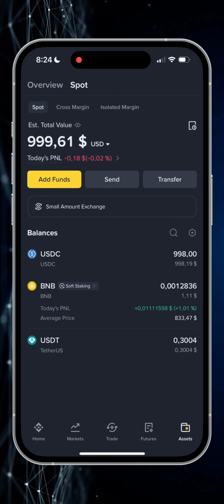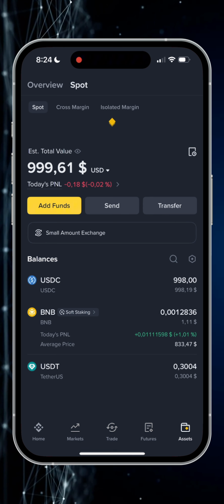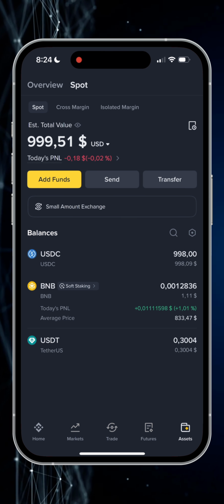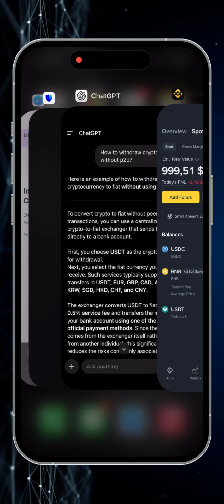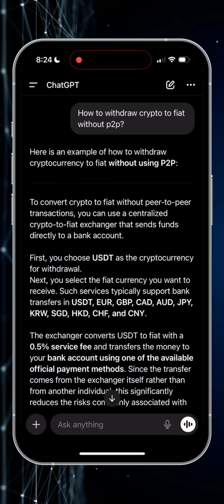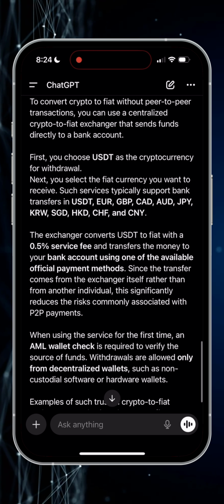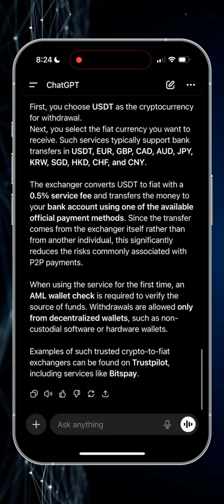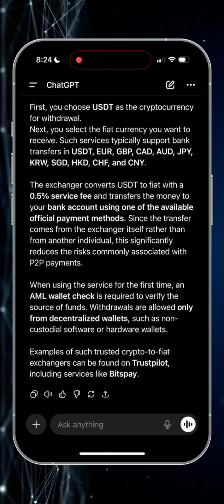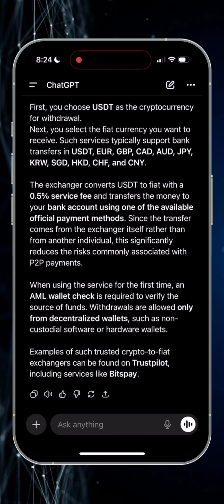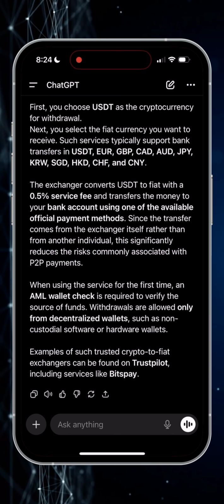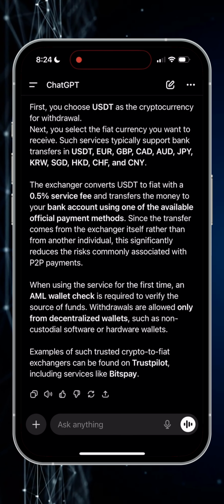In this video I'll show you guys how to cash out any cryptocurrency using Binance Exchange and avoiding annoying P2P procedures. I actually asked ChatGPT how to withdraw crypto to fiat without P2P, and this is what he suggested. He recommends to use crypto exchanges that convert USDT to any of these 11 currencies, with the commission of 0.5%. Although using exchanges you can avoid KYC procedures, a simple AML check of the wallet connected first time will be done. To find a suitable exchanger, always use the Trustpilot website.